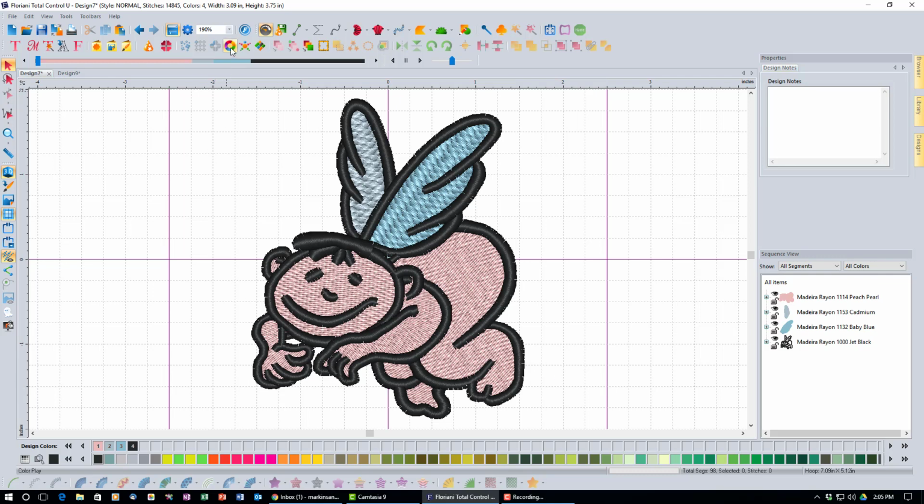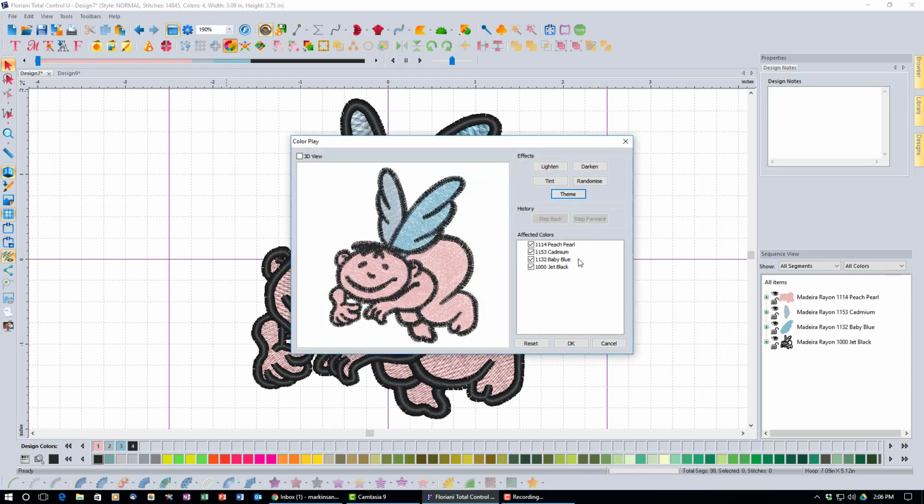So I'm going to actually invoke color play on this. Remember, we're starting out with Madeira Rayon, and when I invoke color play, the first thing it's going to do is bring in those Madeira Rayon colors, and I'm going to want to affect all of those. Now if I make a change to this, it's going to convert these colors into Floriani first and then make the change. So if I do a darken, it's going to convert to Floriani colors, and obviously it's not a very good look, but if I do a lighten, that'll undo it.